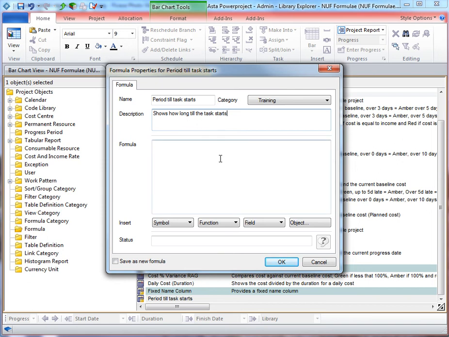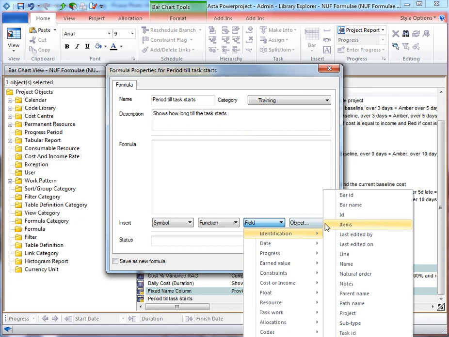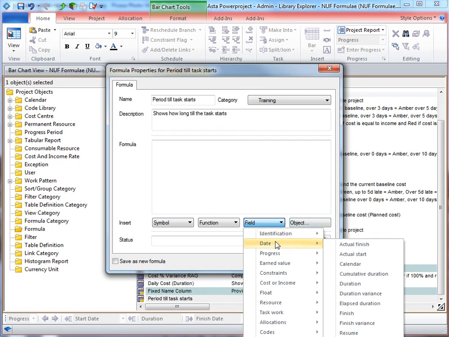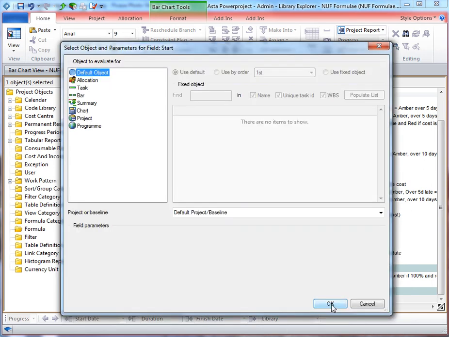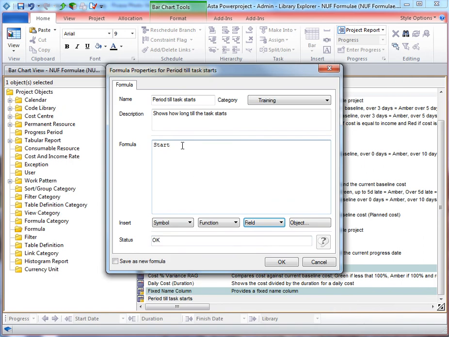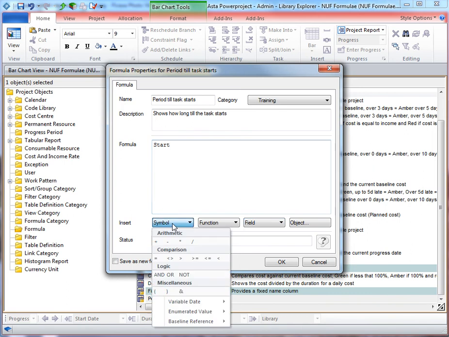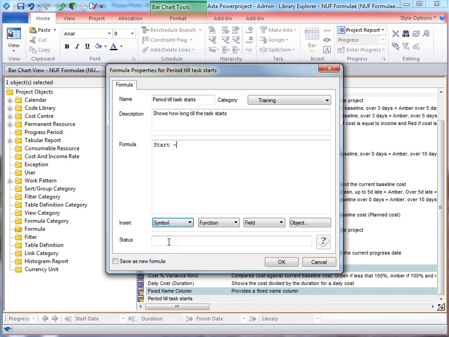And from here what I want to do is to take away today's date from the start date of the task. So the first thing I'm going to do is to find the start of the task. So that's, as you would remember, clicking on the field helper button, date and start. I'm going to click on OK here. So I've now got start written in there. I'm going to put a space in, which is a good idea, and I want to take away from that today's date. So I could either go and click on the minus button there, or I could just press minus on the keyboard.